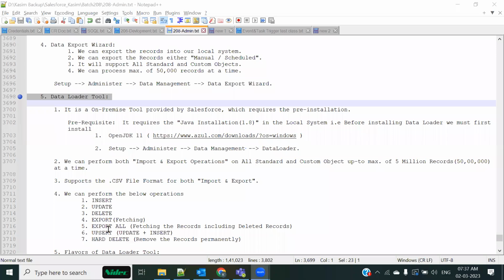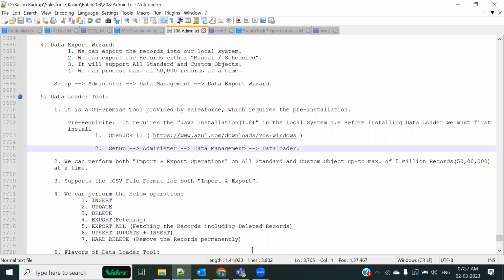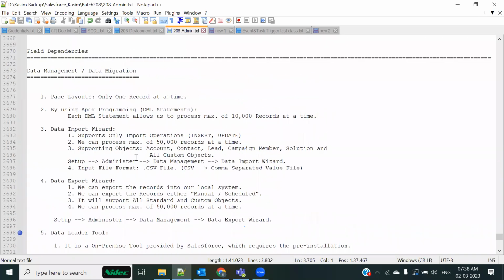All right. So we are going to start with data loaders today morning. And see, before I actually start with this, let me discuss a few things related to data migrations.